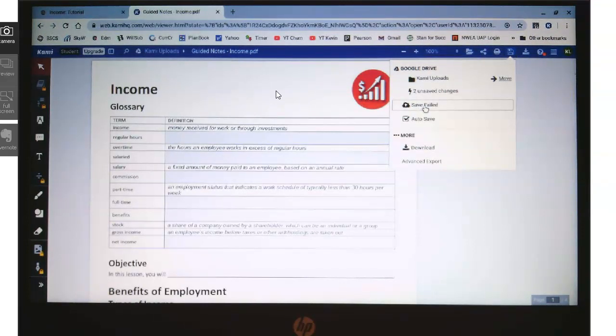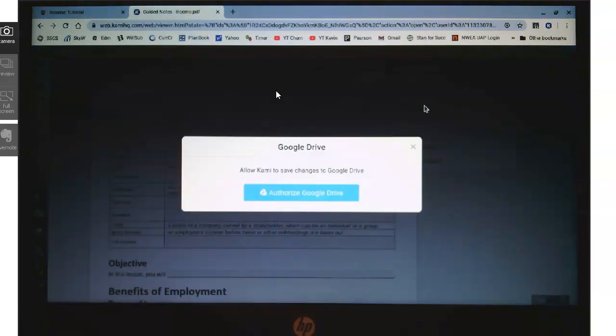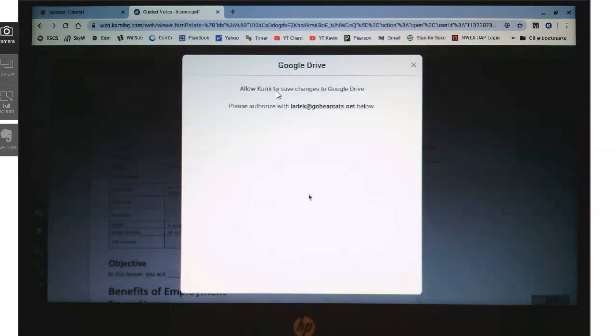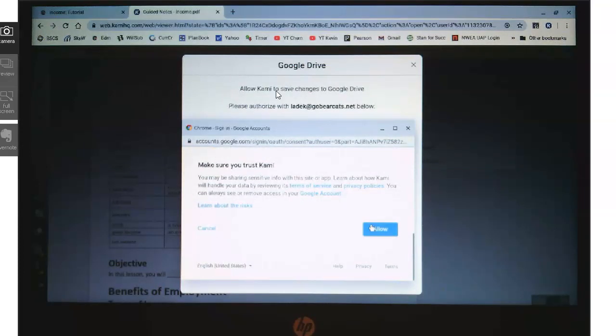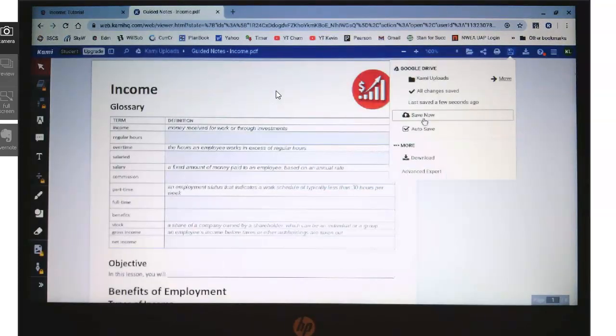Right here where on my screen it says Save Failed, I'm going to click. And then I have to do a little more setup. I'm going to click on Authorize Cami to save it in my Google Drive. I'm going to choose my GoBearcats.net account, scroll downwards through these things and click Allow. And now it no longer says that the save failed. This particular guided notes PDF about income is now in my Google Drive, and it's actually in a folder in my drive called Cami Uploads.